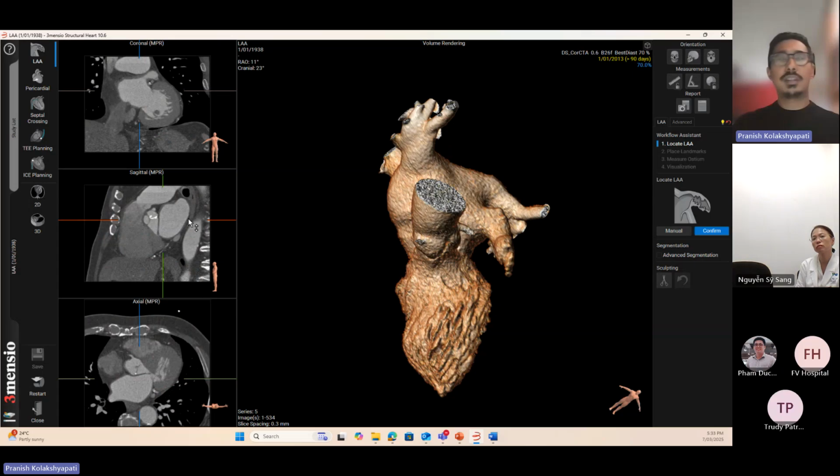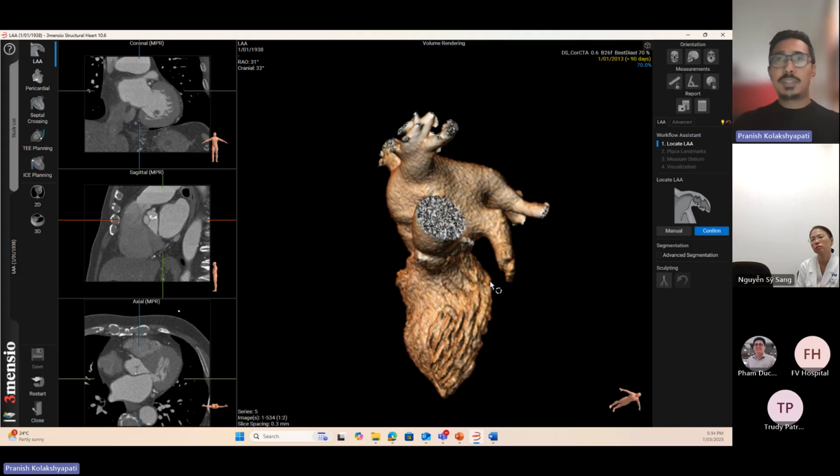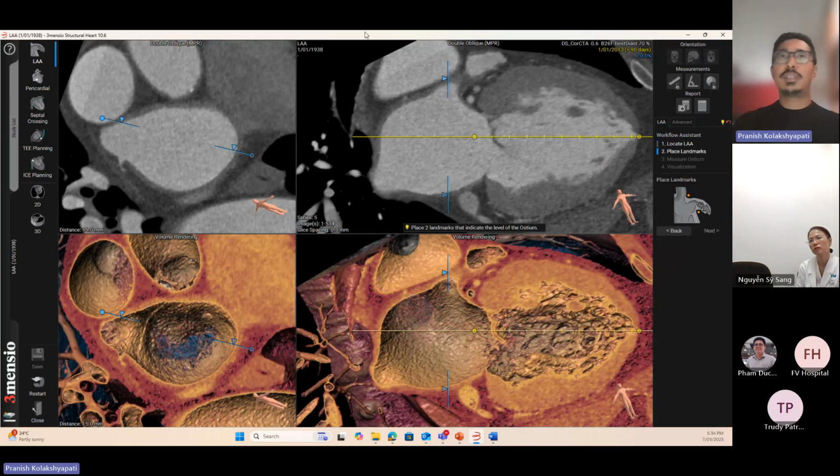You can see how it looks in other coronal or sagittal views, and appreciate the structure before you proceed. So once you're happy, press confirm, and it will take you to this window of the left ventricle and the left atrium. It has already found the apex and created a center line through your left ventricle.